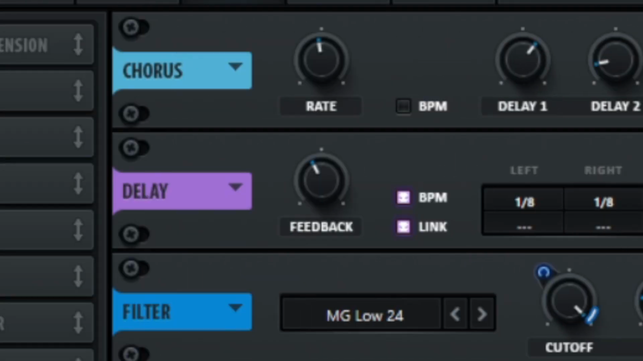At last I tweak the number of repetitions with the feedback and blend the effect with the mix knob.